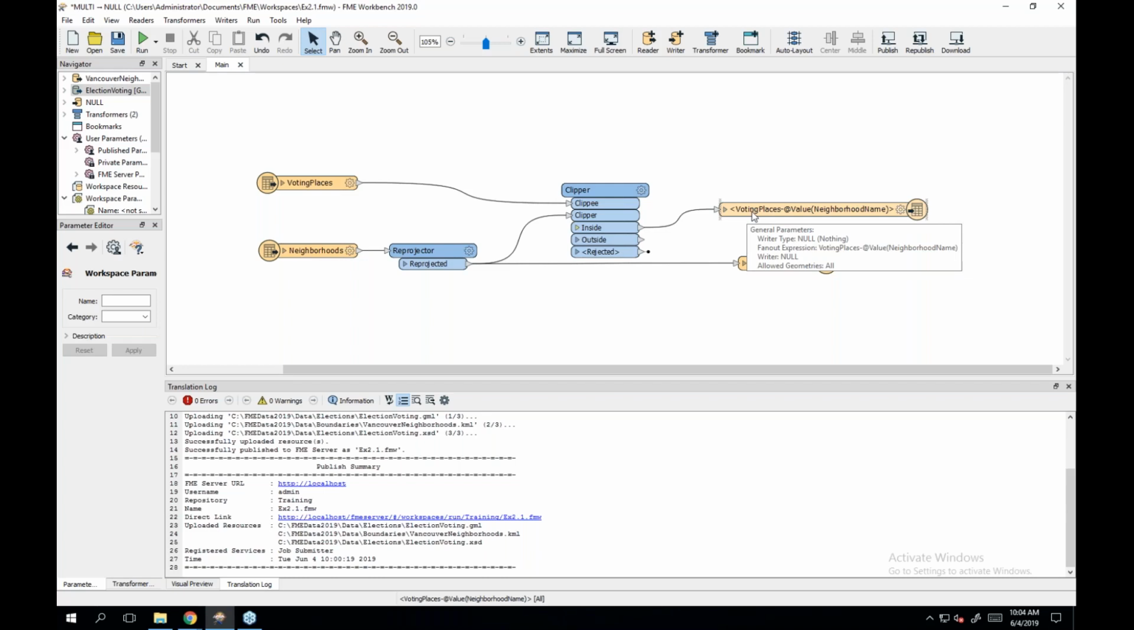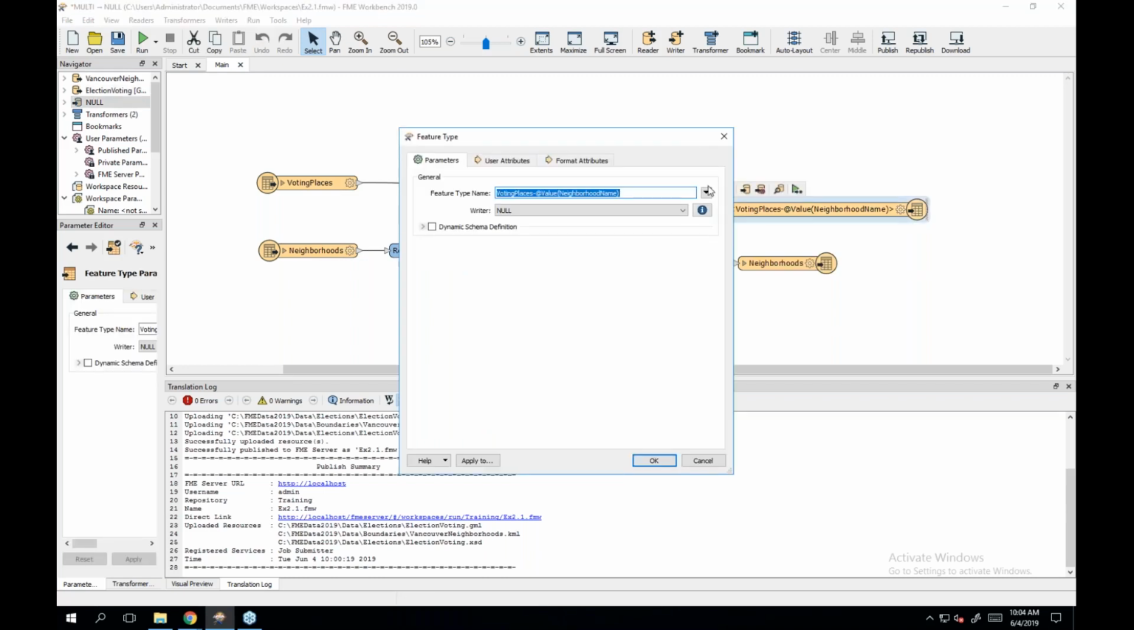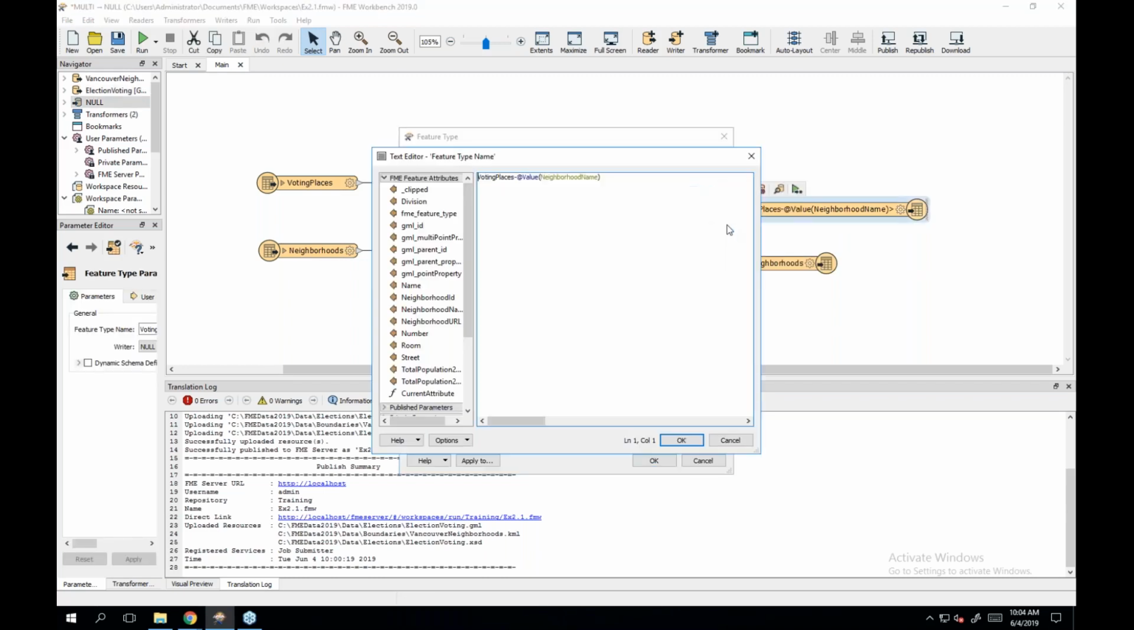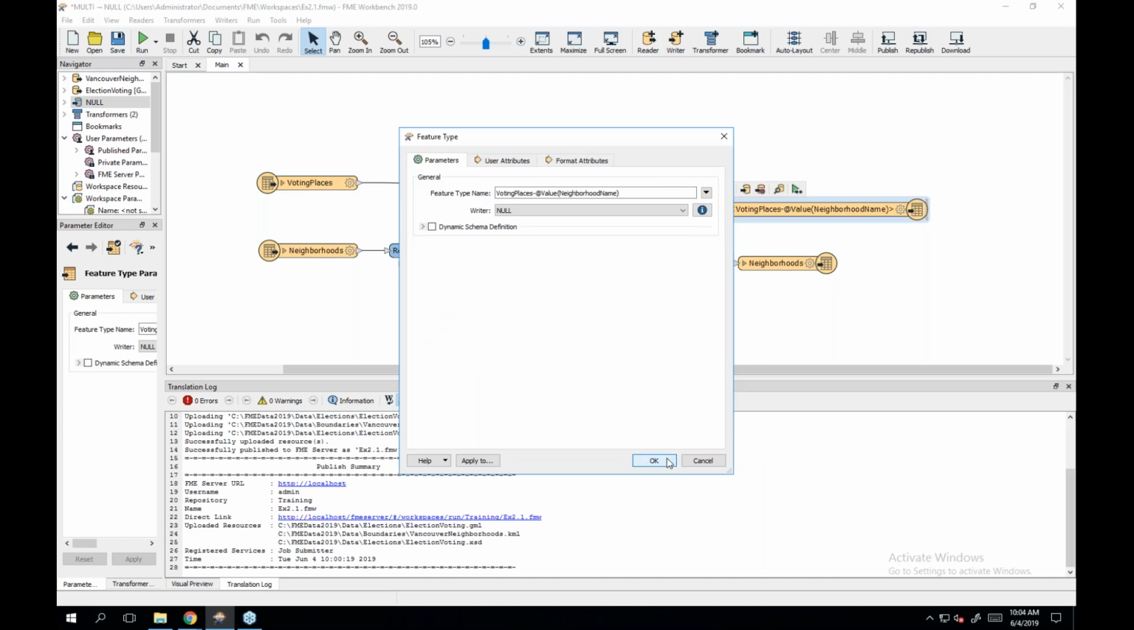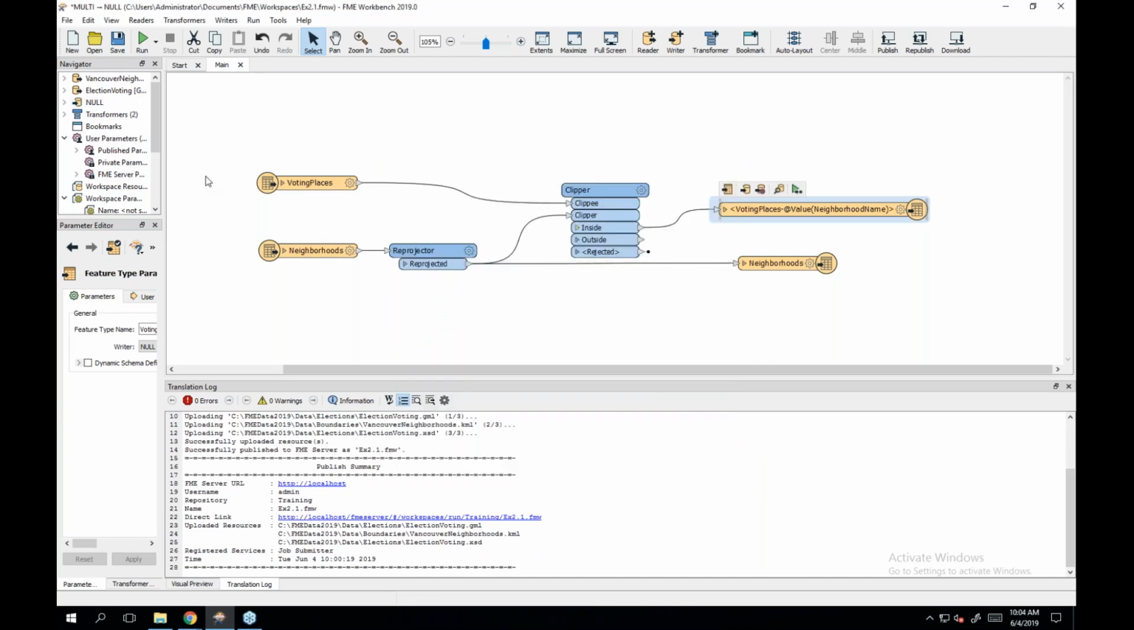The last step that we did to modify this workspace was we opened the text editor here and we changed the feature type name, so the individual feature types will be written for the voting places falling into each neighborhood. Once this workspace was completed, we're ready to save the workspace and then publish it to FME Server.